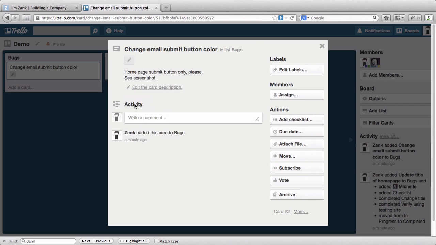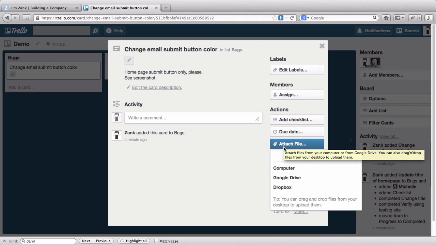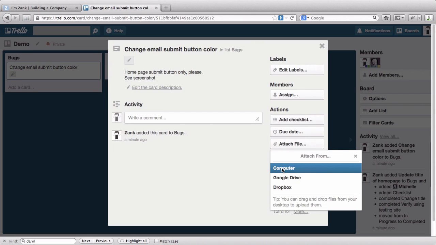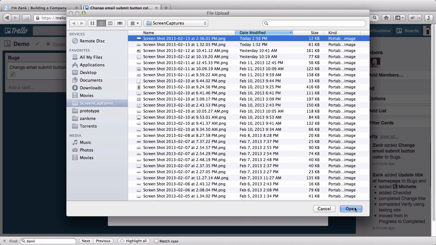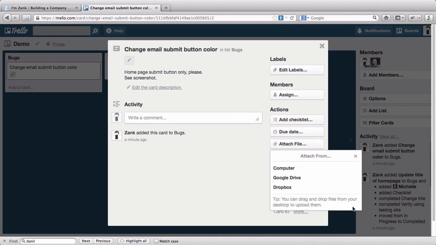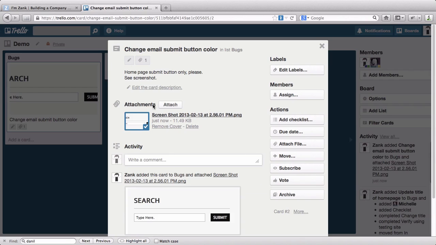Great. And then I hit save. Next thing I would do is I'd attach a file, pick from the computer, and I would take the very last screenshot. That was the one taken today, just a few seconds ago. Open up that file, and now that screenshot is attached to this card.